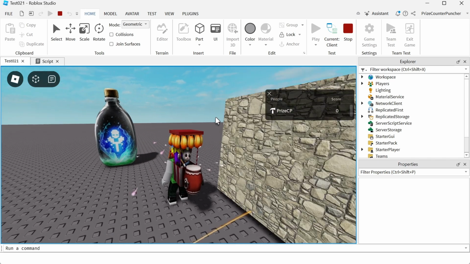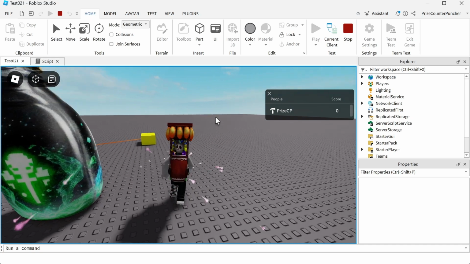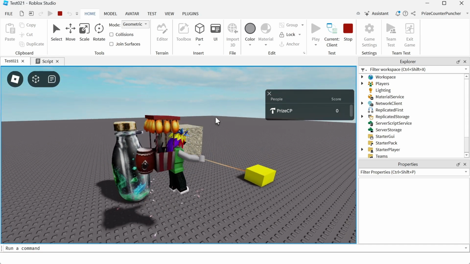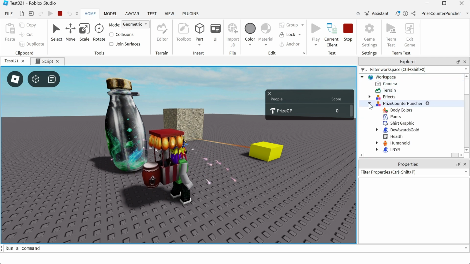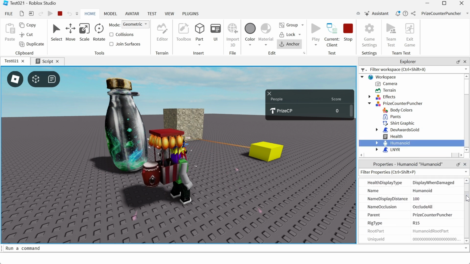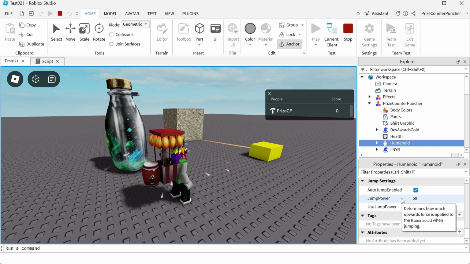So there you see, that is my high jump potion bottle. And now if I just jump now, this is how high I can jump. And I want to show you one more thing. If I expand the workspace, expand my player, click on the humanoid object of my player, and go to the properties window, you can see that my jump power is now currently 50.